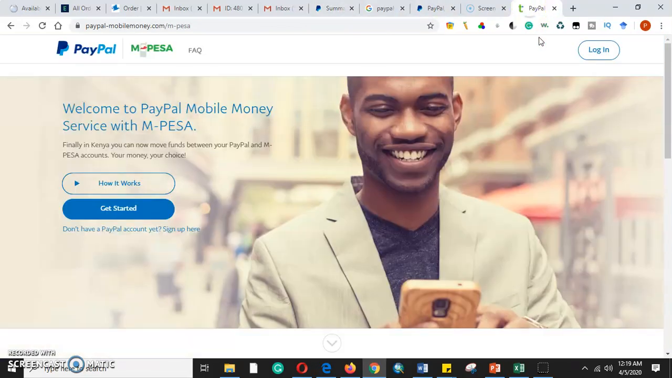In Kenya, M-Pesa is a payment method that is also digital and very reliable. Welcome to PayPal mobile service with M-Pesa. Finally, Kenya, you can move funds from PayPal to M-Pesa accounts. Your money, your choice. So we'll come here, login.